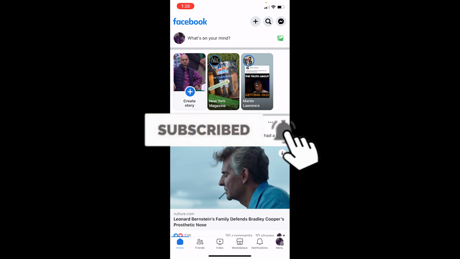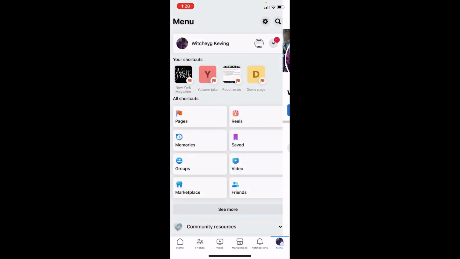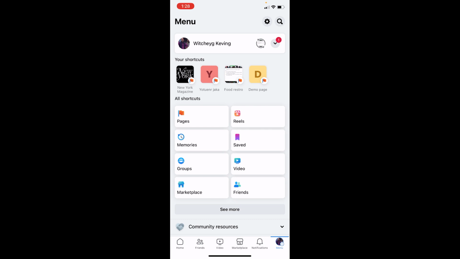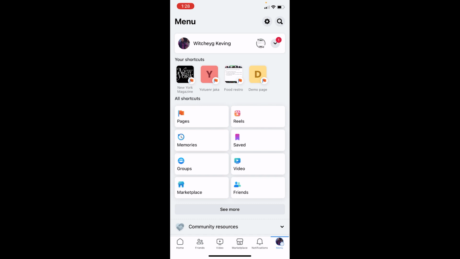So in order to log in to your Facebook page, you have to remember this. You cannot just log in to your Facebook page. First, you have to log in to your Facebook account to which the Facebook page is linked. To remove your confusion, with my Facebook account, I have created all these Facebook pages, which are YouTuber Jacka, Food Restro, demo pages. So these are the pages which I created.